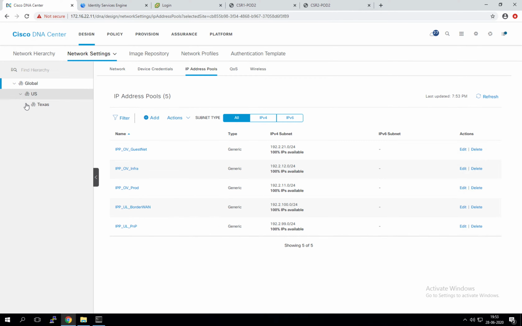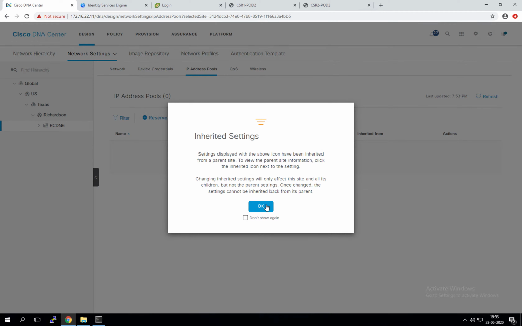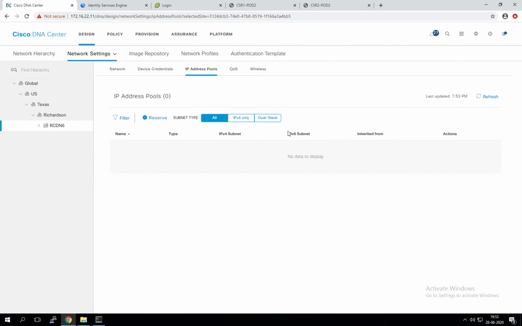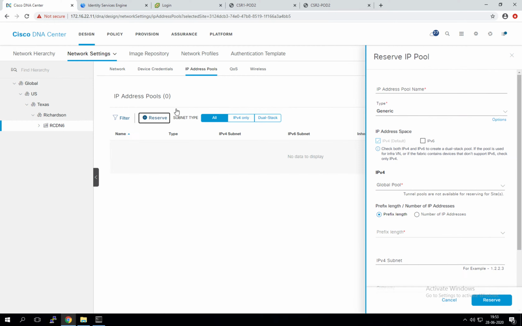For reserving it, you will have to go to your site, which is our RCDN6. So we go to RCDN6 and we will create a reserve. So we'll have to reserve. We can give any name, so let's basically call this PNP for RCDN6. PNP is a generic protocol, okay? It's not just with SD Access. So you can anytime read up on it for much better understanding.